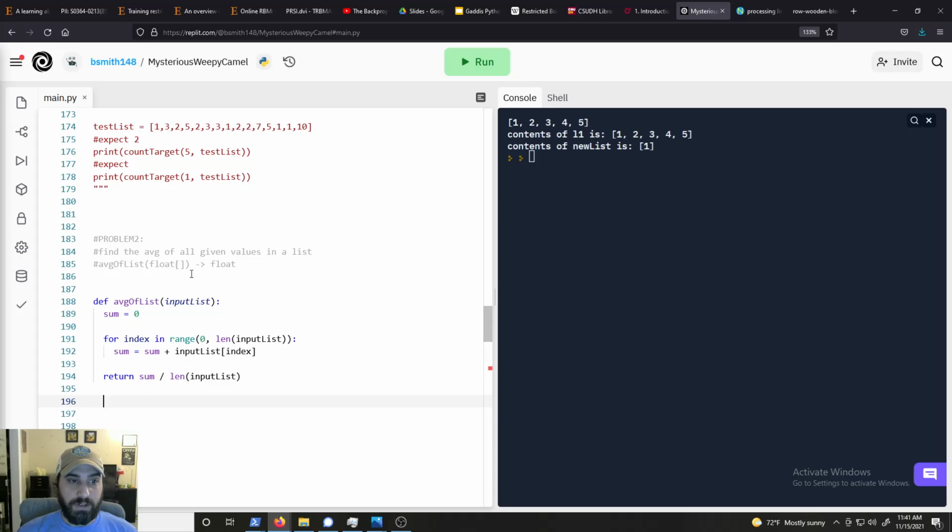Okay, so there's our little input processing output machine. We plug in a list, we go through a loop, and for each iteration, we add onto an accumulator. And finally, at the end, once we've gone through all of those iterations for each element, we have our sum, and we can return sum divided by the number of elements.